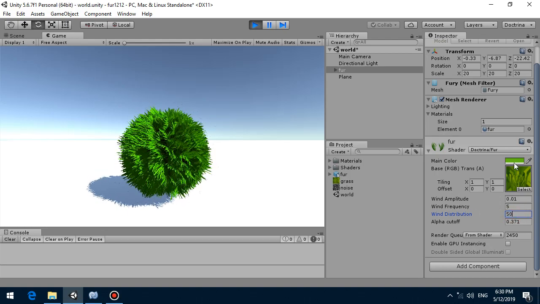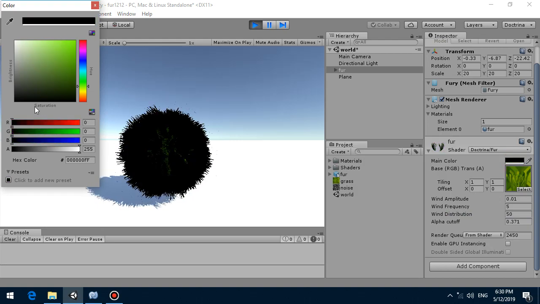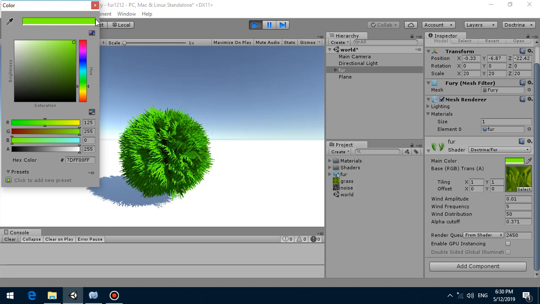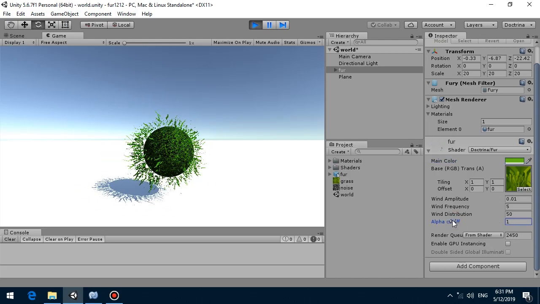Also, you can control color of your fjord and alpha cutout value to achieve such results.